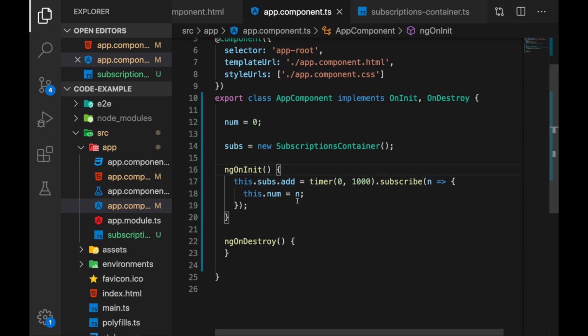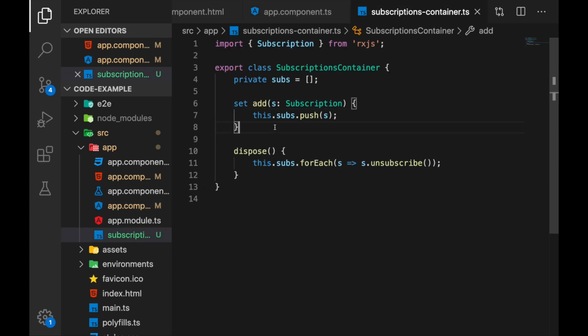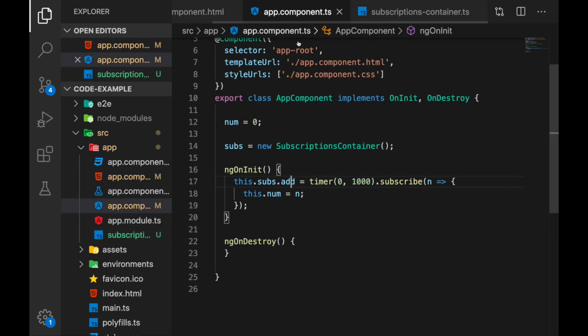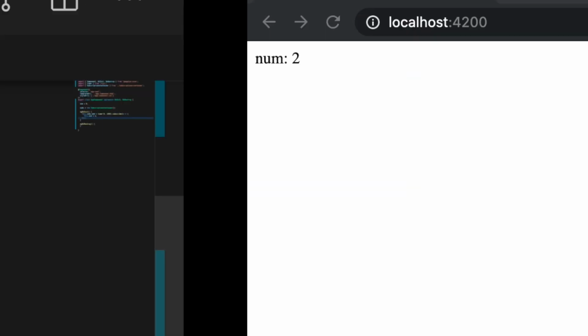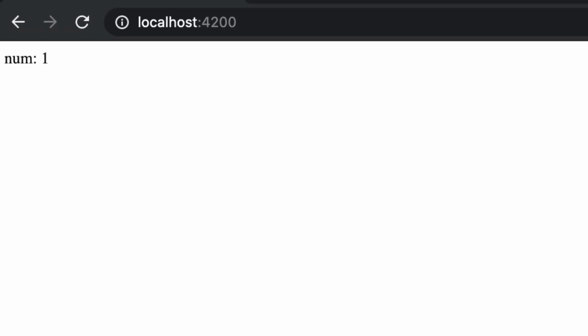In this case, we are just using this add property, and here we have this setter, and in this setter we push every subscription into our subscriptions array. And in the end, when we want to unsubscribe, we will just call dispose. So let's check all of this in action right now, and let's see we haven't broken anything. Refresh the page, and yeah, as we expect, it is working as it should.